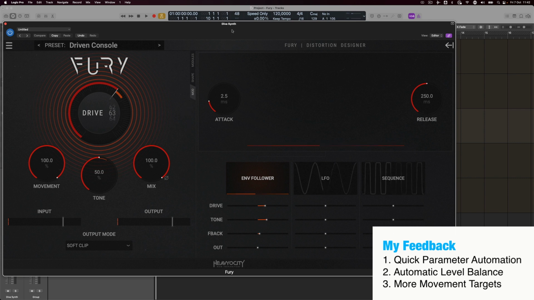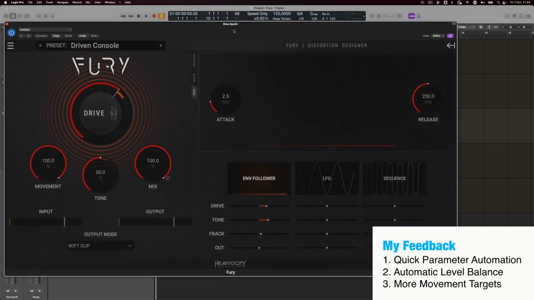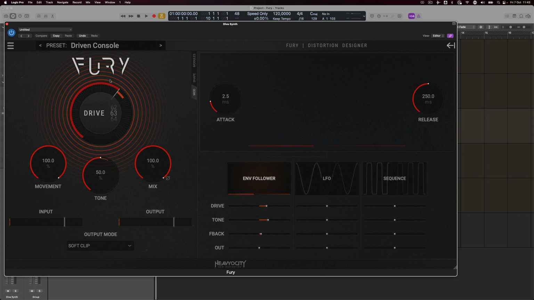So that's pretty much it. I will leave a link in the description so you can check out this very creative, movement-focused distortion plugin. Anything from light, subtle tube warmth to heavy, twisted, distorted sounds.